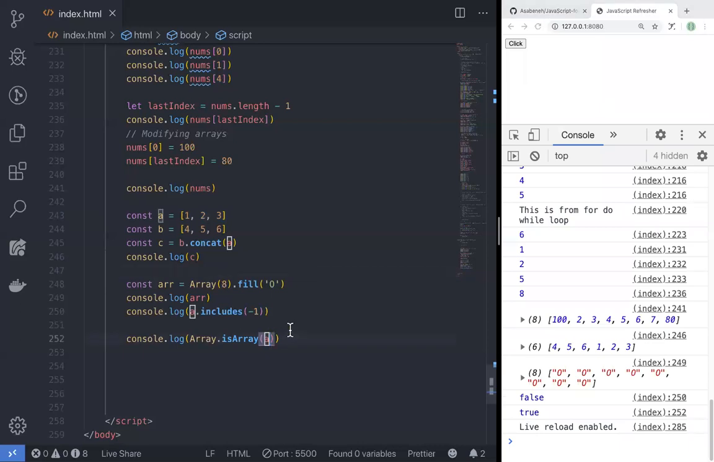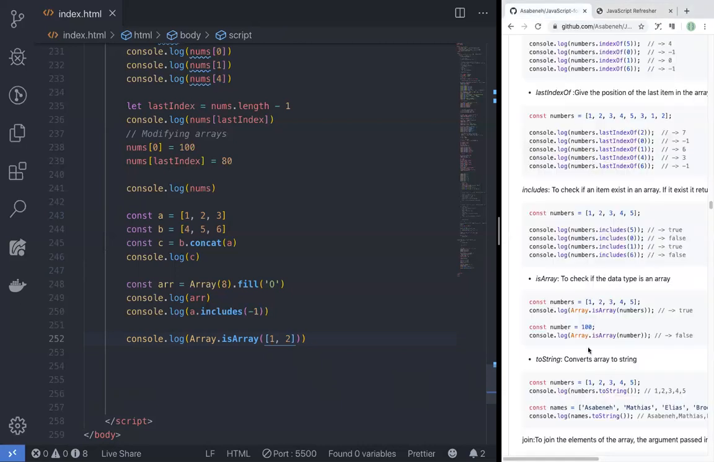But how about if I give it just 10? 10 is false. 10 is just a number, it's not an array. But how about if I give it 1, 2, or 1 by itself? It's an array, as you can see, even though the item is 1. Okay, I think you got it.